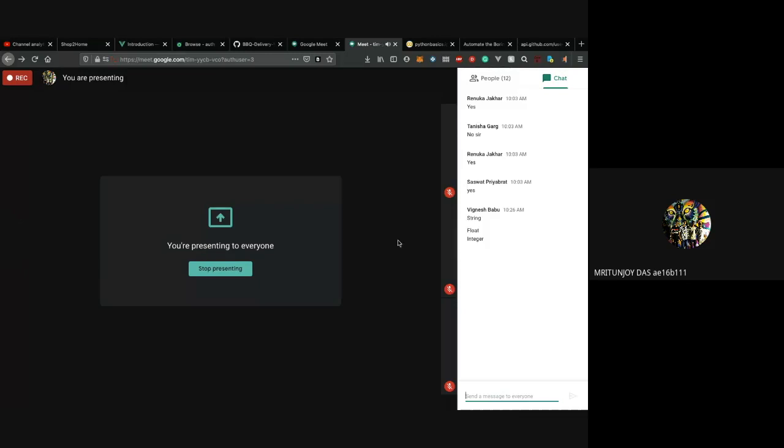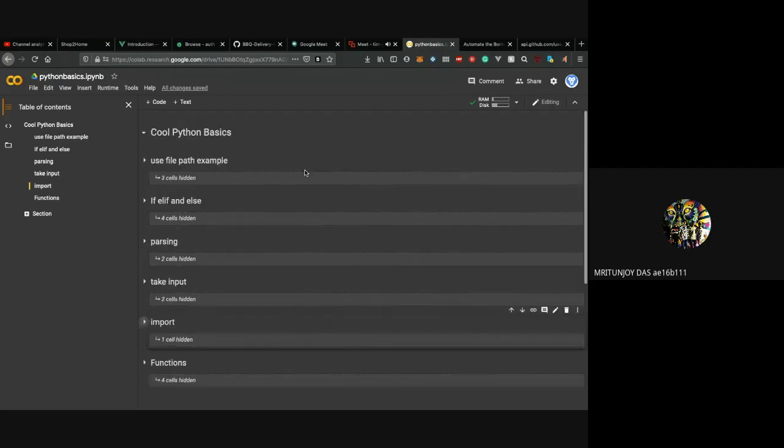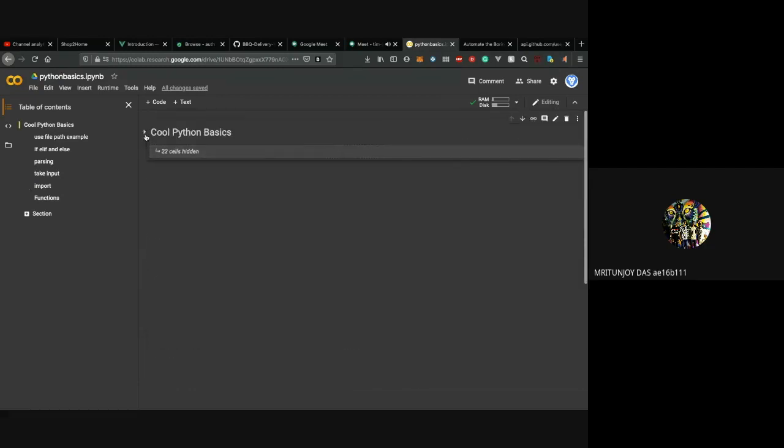Hello. Okay. Well structured Colab notebook. Is this a question or is it an appreciation? I am not getting it. But yeah, this is a well structured Colab notebook. So that's how you structure your Colab notebook. And yeah, you can see the entire code is in a single cell. So that's how it looks cool.